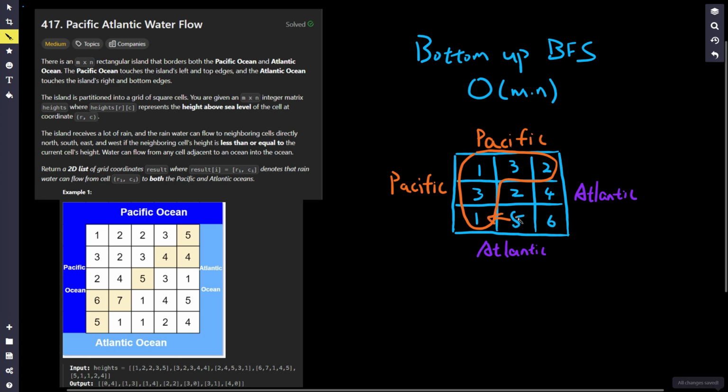For example, we find that the sea level 5 can go into the sea level 1, so 5 can be included as well. For 6, it can go to 5 and then 1, so 6 can be included as well. For 4, it can go to 2, so 4 is included, but not for 2 since it cannot go anywhere. For the Atlantic Ocean, we have those spots that can go into the Atlantic Ocean. Finally, we find the overlap that can go to both Pacific and Atlantic Ocean.